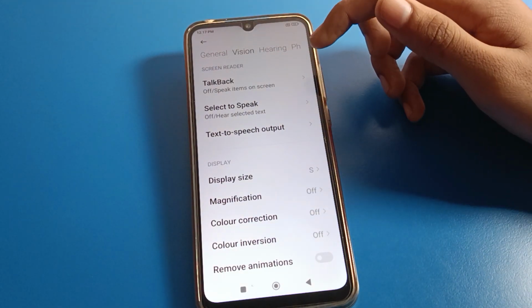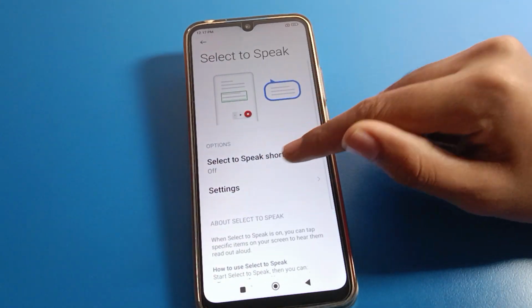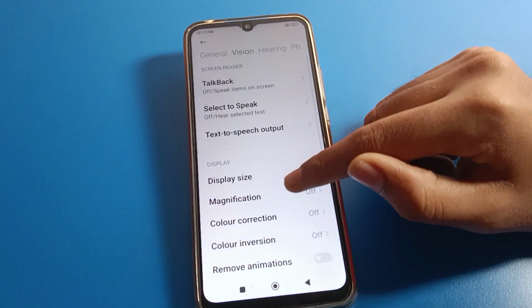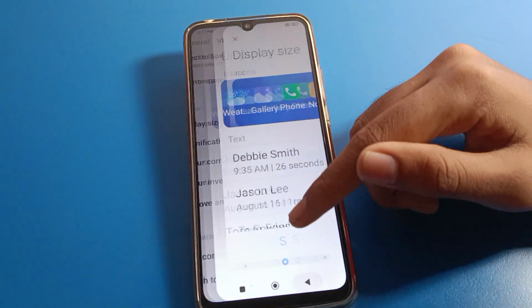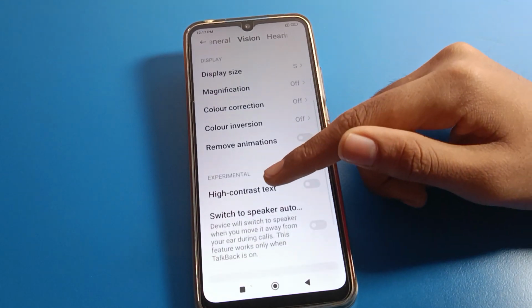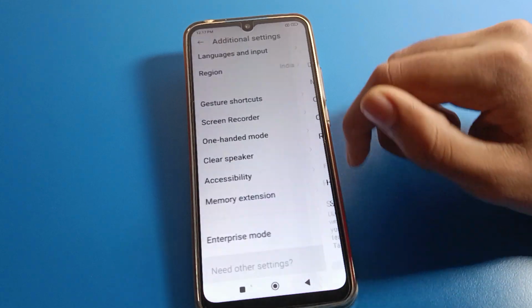If you want vision setting, so friends you can turn on talkback, you can use talkback. Friends, you want to use select to speak setting shortcut, so you can use display size. Friends, you can change display size from here. High contrast text, if you want to turn on your high contrast text, you can turn on, you can turn off.